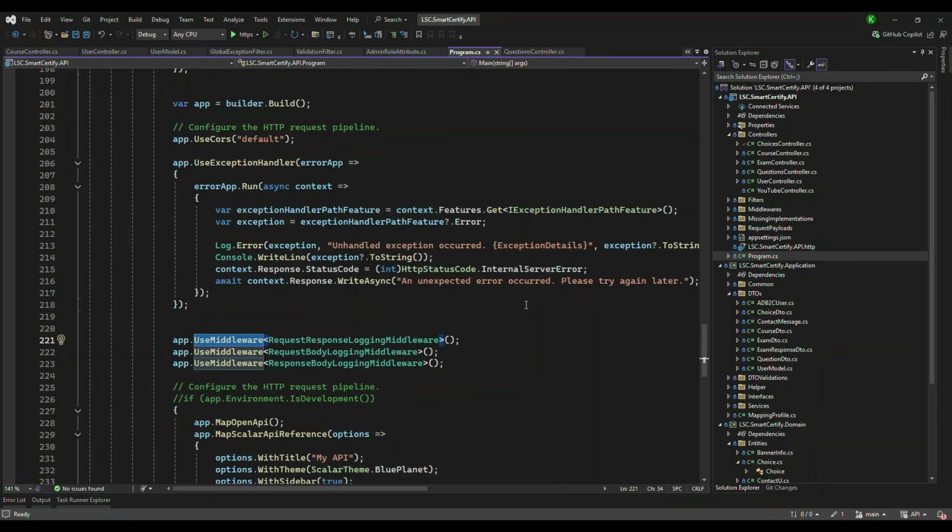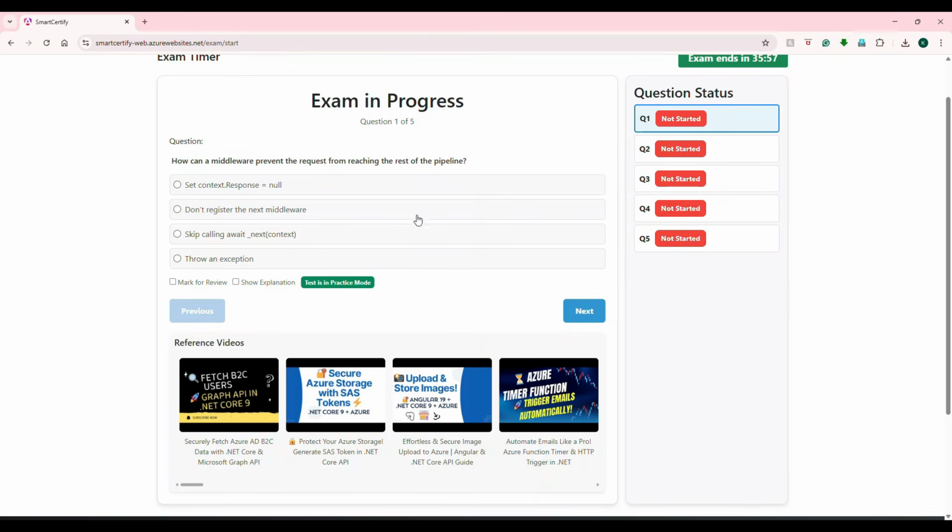Now let's go back to the question. The first question is, how can a middleware prevent a request from reaching the rest of the pipeline? It is asking, how do you prevent it from going to the next one? Set context.response equal to null? Don't register the next pipeline? That's wrong, you cannot avoid registering it. It has to register. Skip calling await next. So this is the right answer.